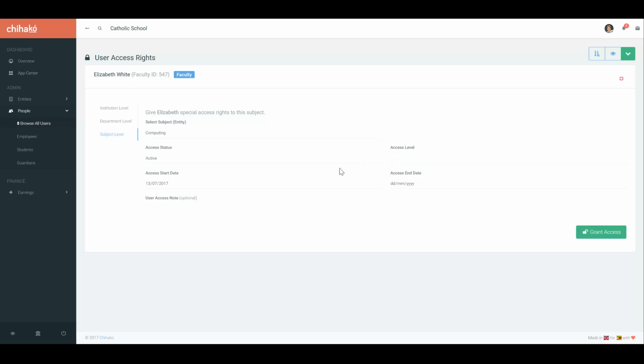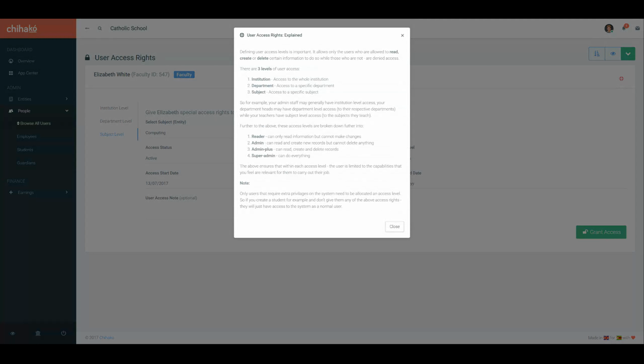So again, the kind of user that you might want to give elevated access rights to a specific subject is someone who's a subject head. So let's say there's a subject called computing in your school, and 10 teachers teach that subject, but one of the teachers is the senior teacher who is in charge of how that subject is administered. Give them the subject level access, and you may choose to give them super admin access to that subject, or admin plus, whatever you please, based on the description that you see here.